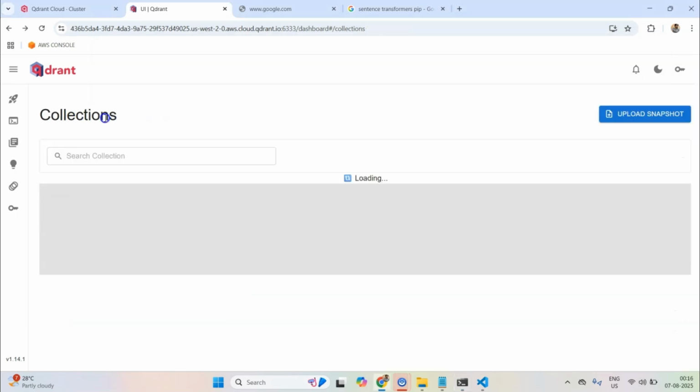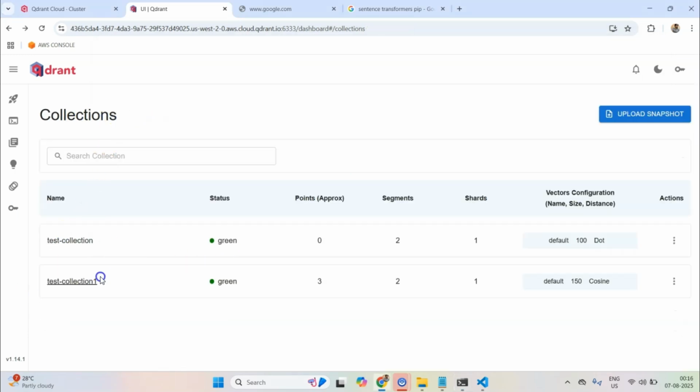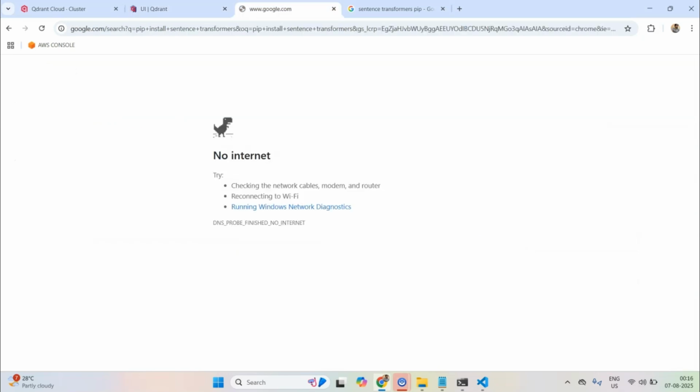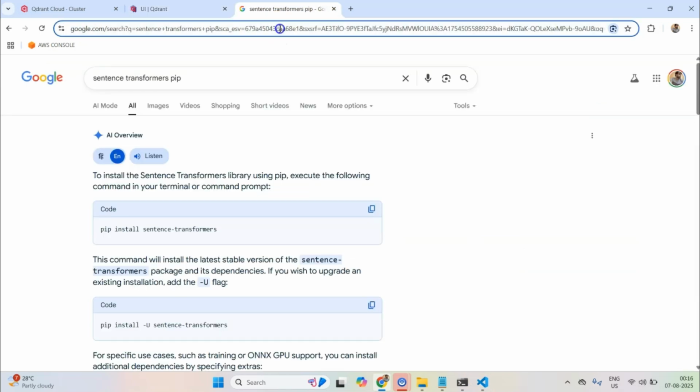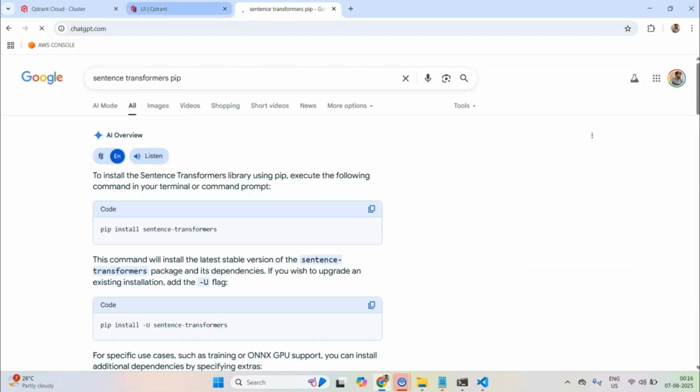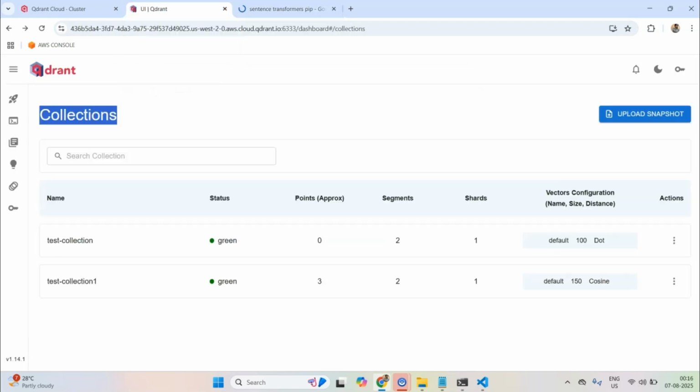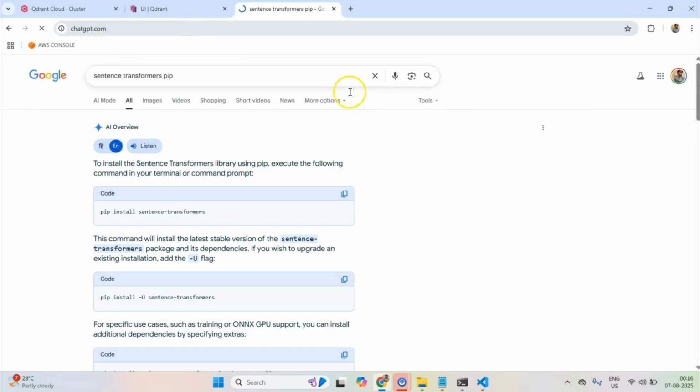What I have done is, I don't need these two collections. I can either delete them or just keep them the way they are right now. What I need to do is create some real use case so that you can see the power of Quadrant in action. So in my free time, I asked ChatGPT to create some 100 dummy sentences. They were not dummy, but they had some meaning to them, so that I can embed those.